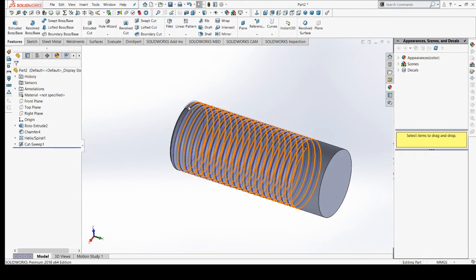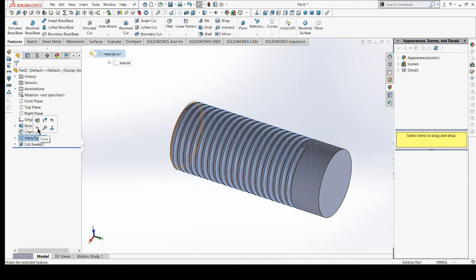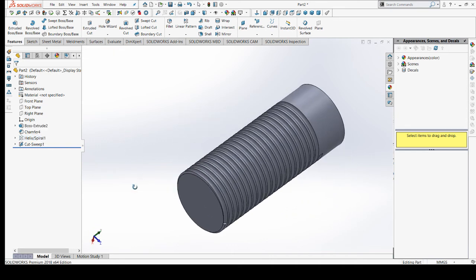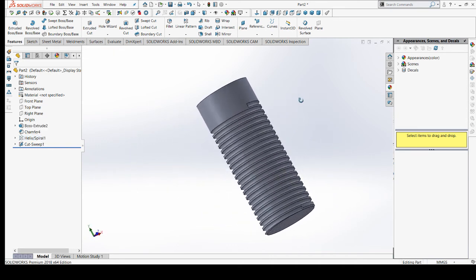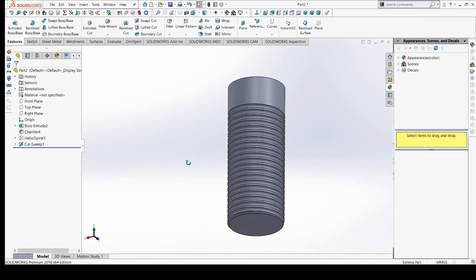Finally, you can hide this helix and spiral. You can hide this, and you can see here the cut. This is the thread I have created using a circular profile.